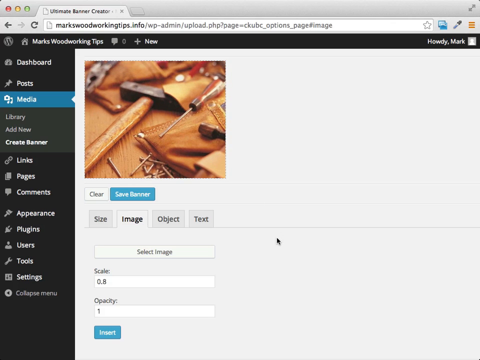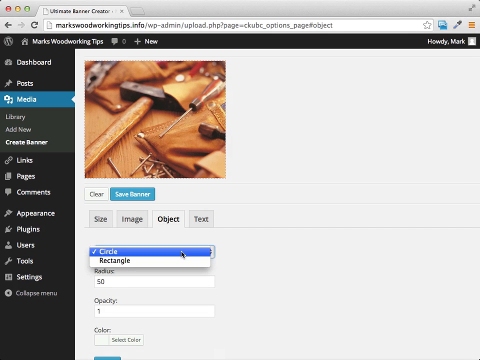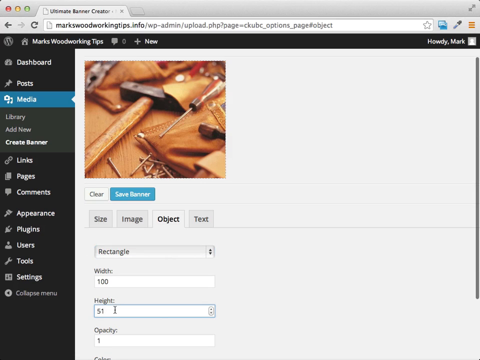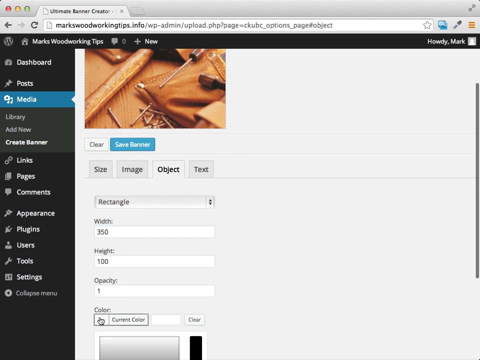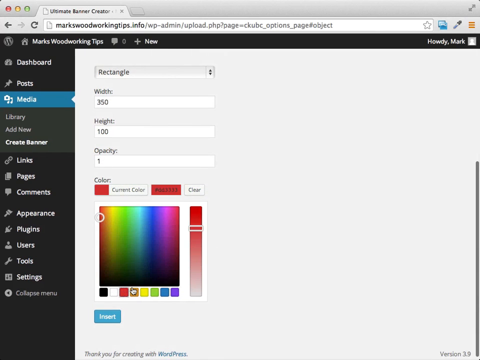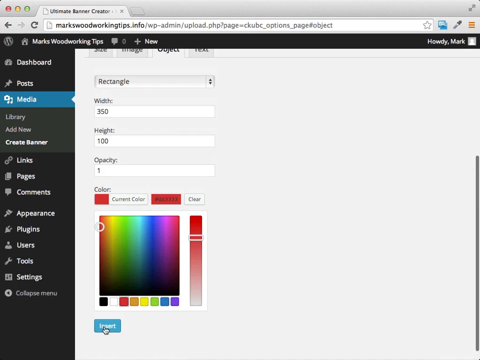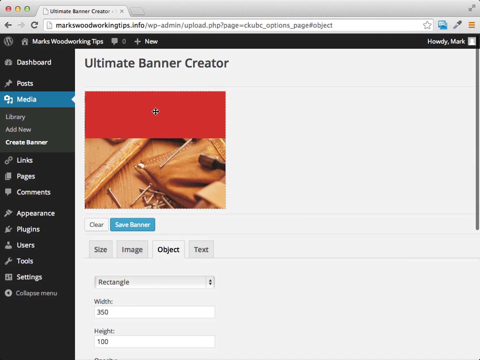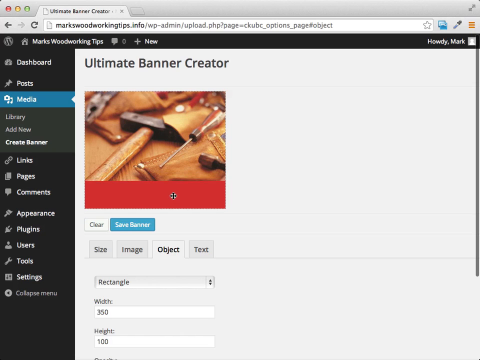Once the image is in there, I'm going to add a little rectangle down at the bottom. I'm going to make this about 100 high and about 350 wide. You can also select your color. I'm going to change the color on this box to red, and I'm going to insert it. Now you can drag that, and I'm going to drag that right down there.